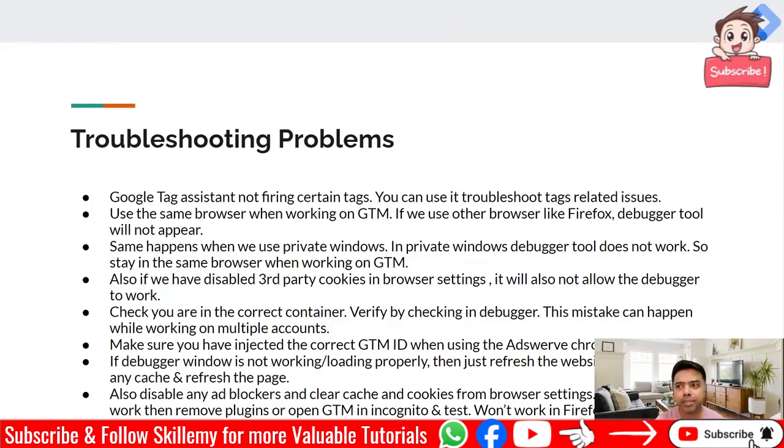Another thing which can happen is sometimes we can have an ad blocker added on the browser, which we need to disable while working on GTM. Cookies from different browsers can be there. So in such a case, we need to make sure that we have removed all these ad blockers, to clear any caches and cookies.